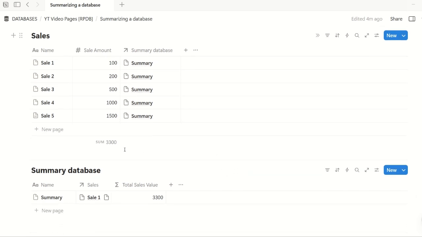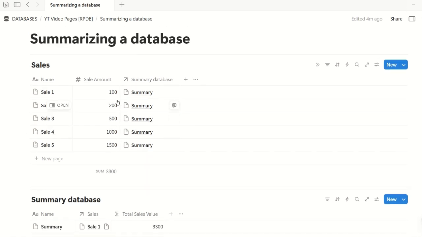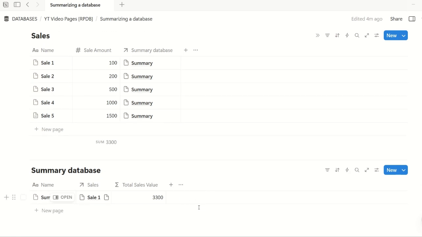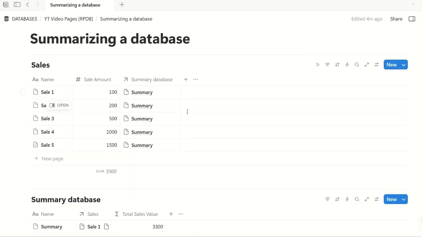So this is a workaround for getting the total sales amount. Currently Notion does not directly support getting the database properties inside the formula editor, so that you can directly add a property and then get all the sale amount for every page in this database and then use it here. So you have to use another database to summarize the values in this database. So yeah, that is how essentially you can summarize a database in Notion.